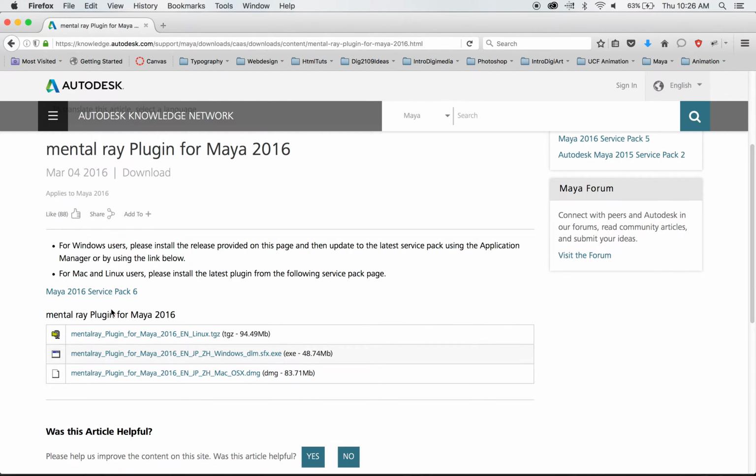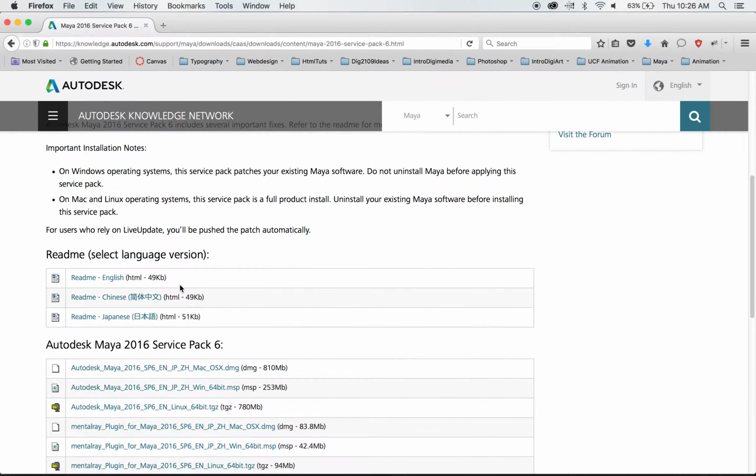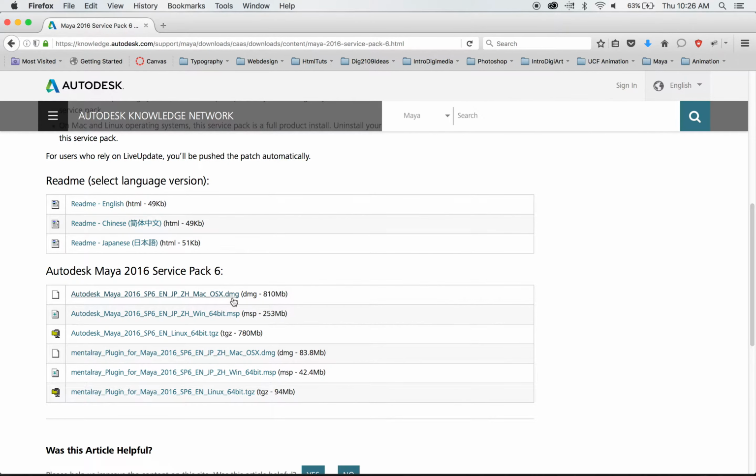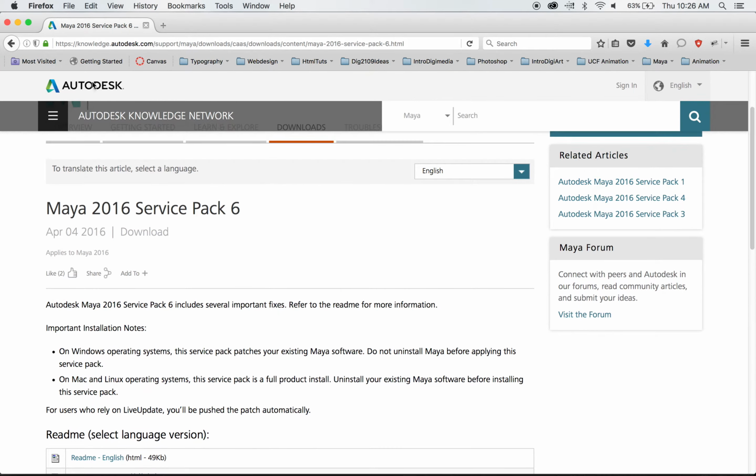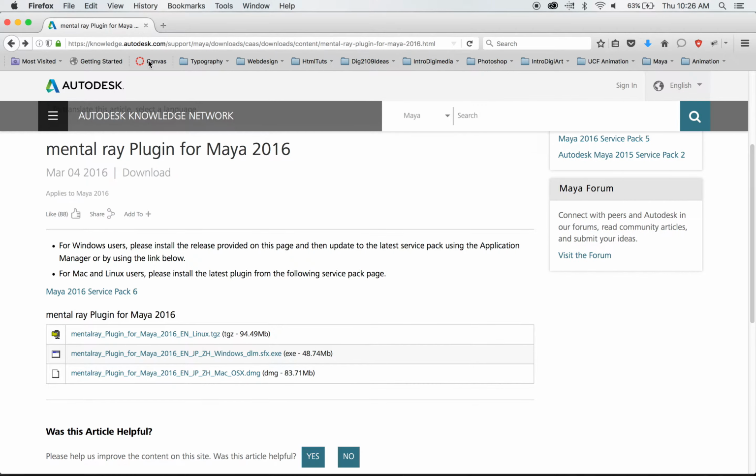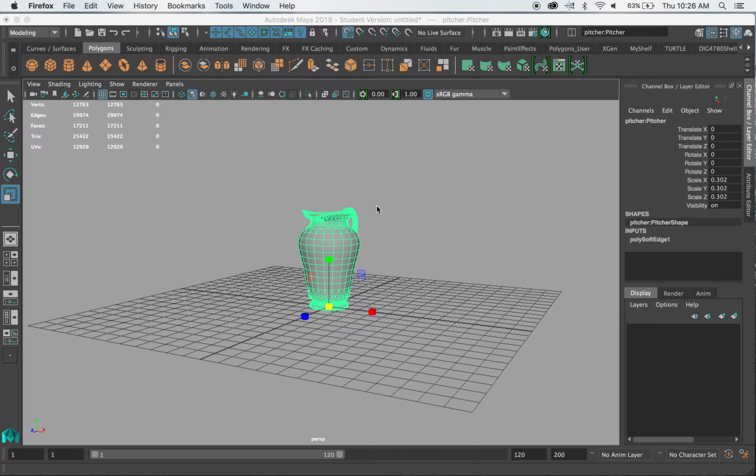Also, while you're here, it's a good idea to update your Maya and go ahead and click on this Maya Service Pack 6. The service packs are basically free updates, so you can go into here and do the same thing: the DMG for the Macintosh computers, and the EXE for the non-Mac computers. So go ahead and download those if need be. And again, Mental Ray being the most important there, followed by the service pack is what I would do. All right, so I've already done that.